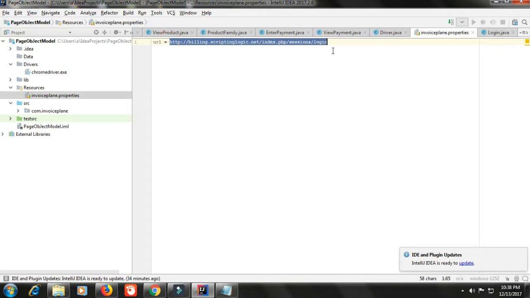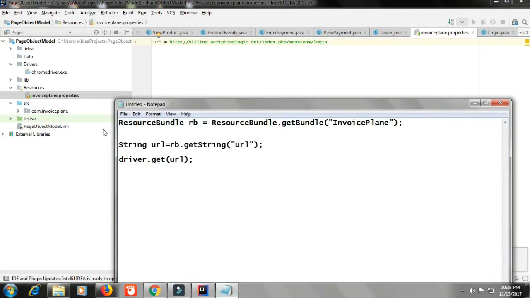Even if you change this URL, say, as this is on web, and if you are using it from your local, you just need to change it from here, right? How you will use it? So we have a resource bundle class. So resource bundle rb is equal to resource bundle dot get bundle invoice plane, that is the name of this particular properties file, right? Then string url is equal to rb dot get string url, and then simply write driver dot get url, right? So it doesn't matter whatever URL it is, it gets fetched here. So this is one thing.